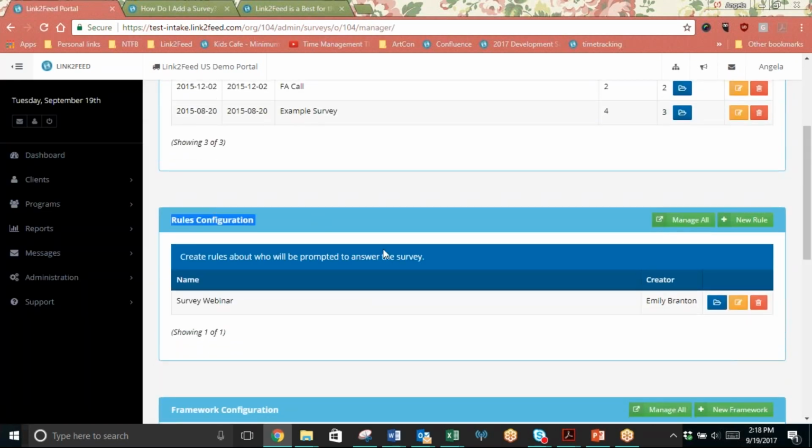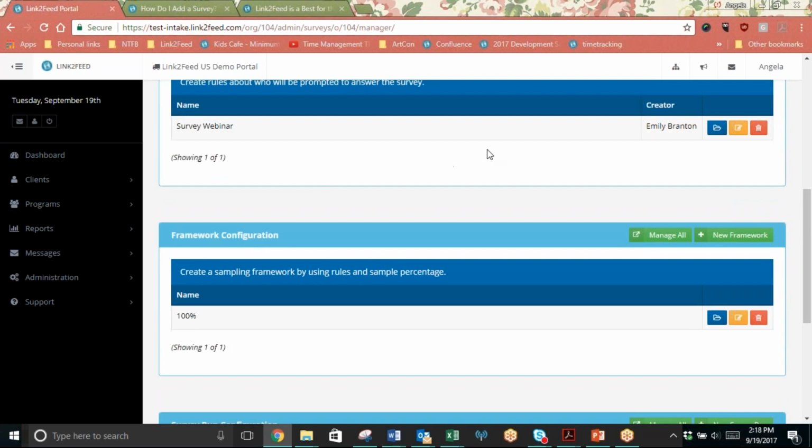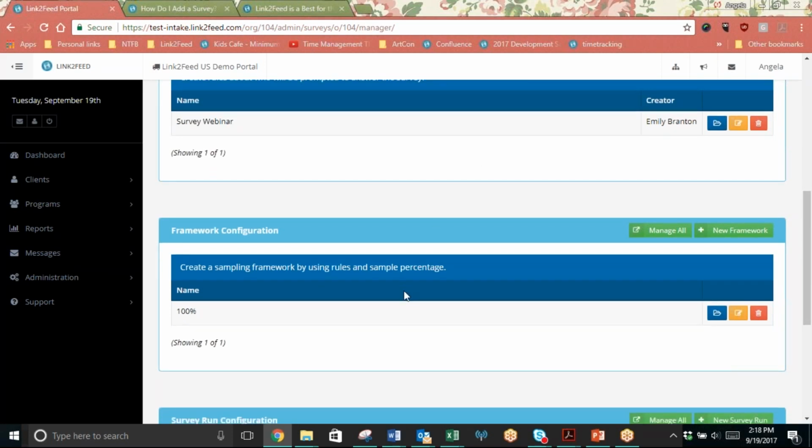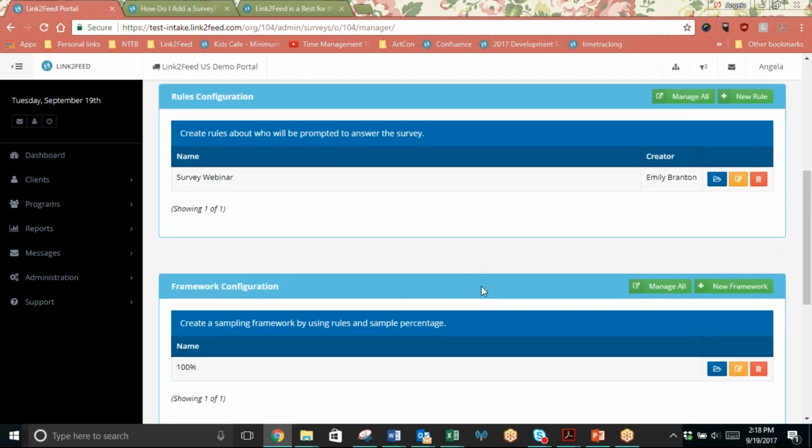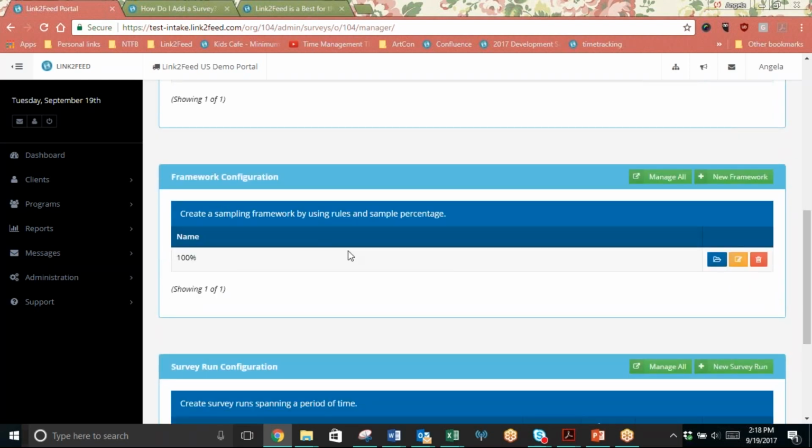So what are the rules? You don't have to have any rules, right? You have to have a framework. You can go straight to the framework. The rules are only if you want to get pretty specific about who gets the question. But here is the framework.